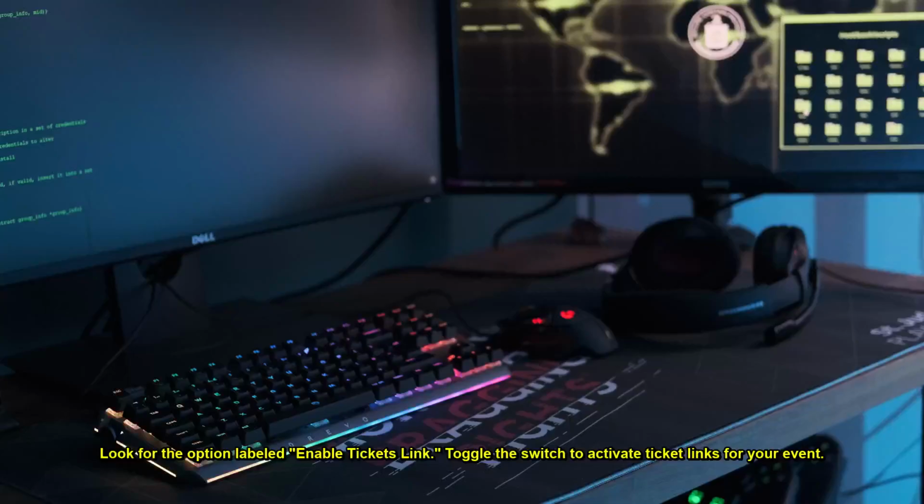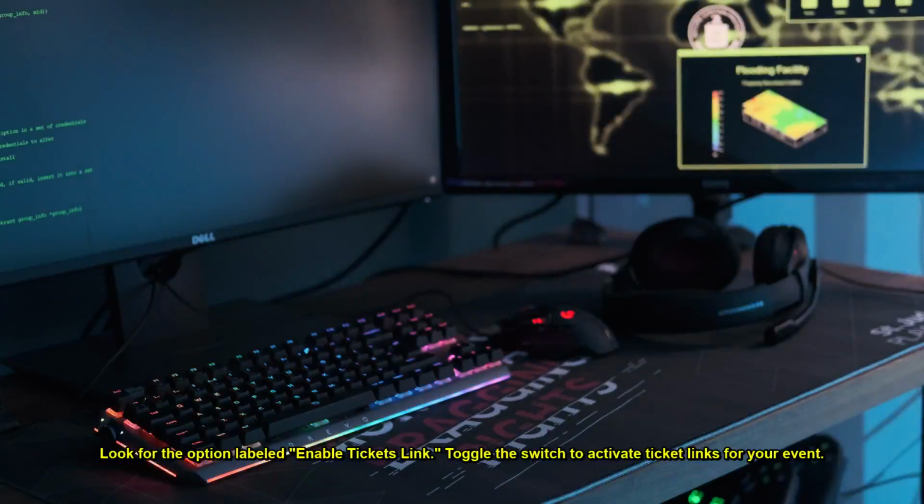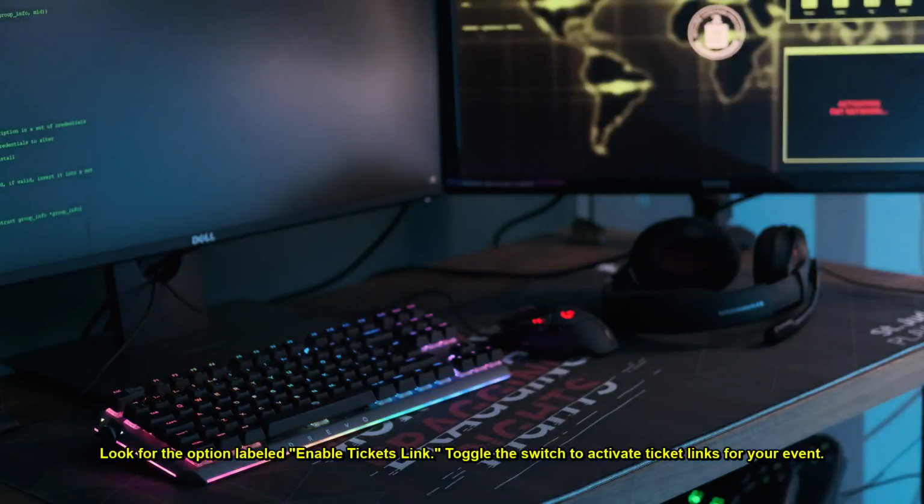Scroll down to find the Order Form section. Look for the option labeled Enable Tickets link. Toggle the switch to activate ticket links for your event. Next, copy the link provided for your ticket page.